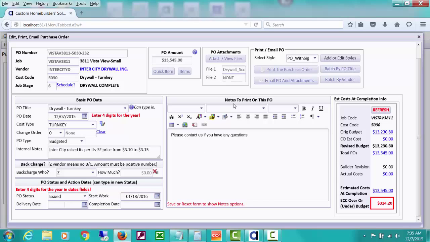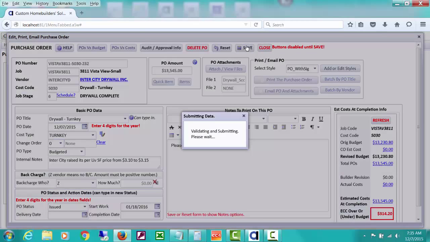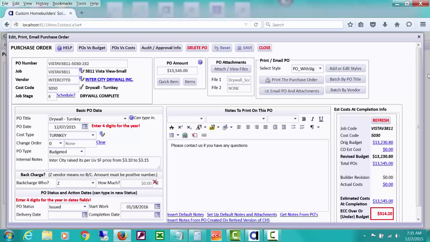Over here are notes to print on the PO, and you can type any notes you like. Let's go ahead and save this. Let me get back up here to the top. I scrolled down. Save all the work we've done so far.